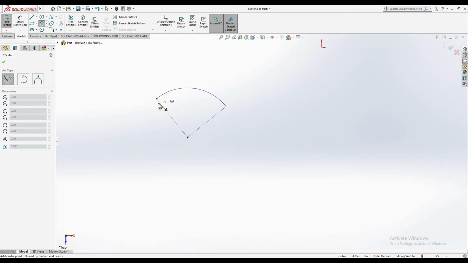For the second and the third click of the center point arc, is to set the line of the arc. Also, you can set the angle of the arc. For example, 90 degree, 180 degree, 270 degree, or 360 degree. Okay, I will set 90 degree first.